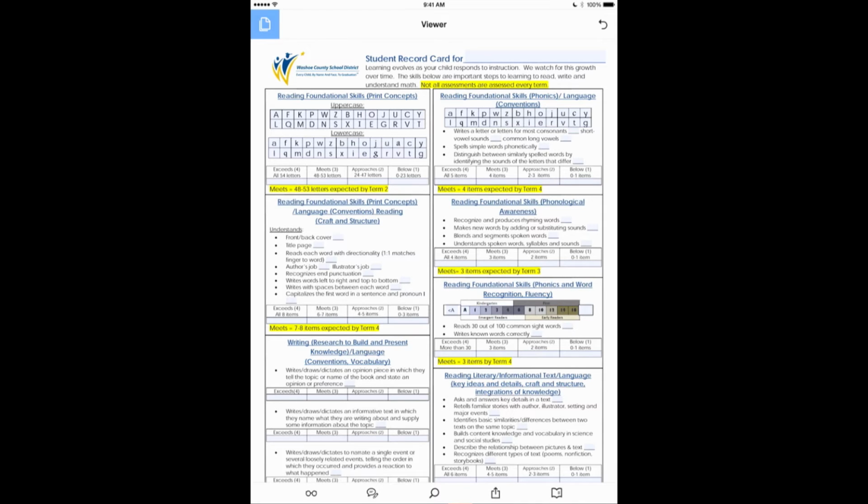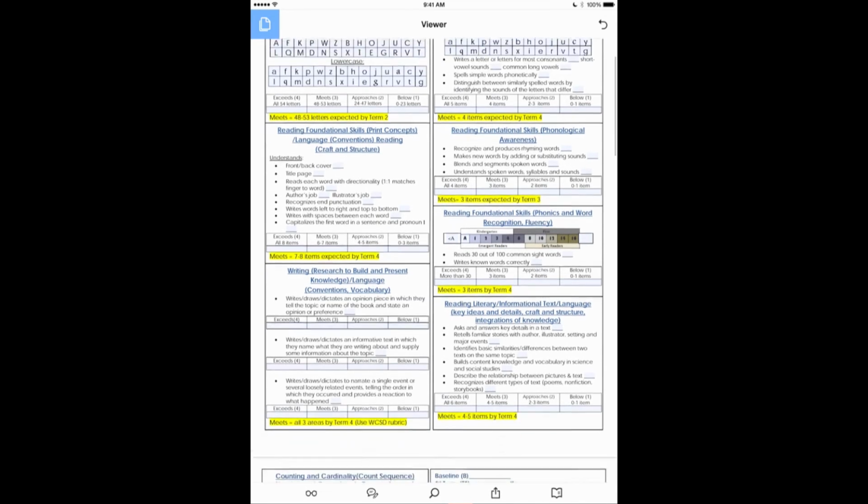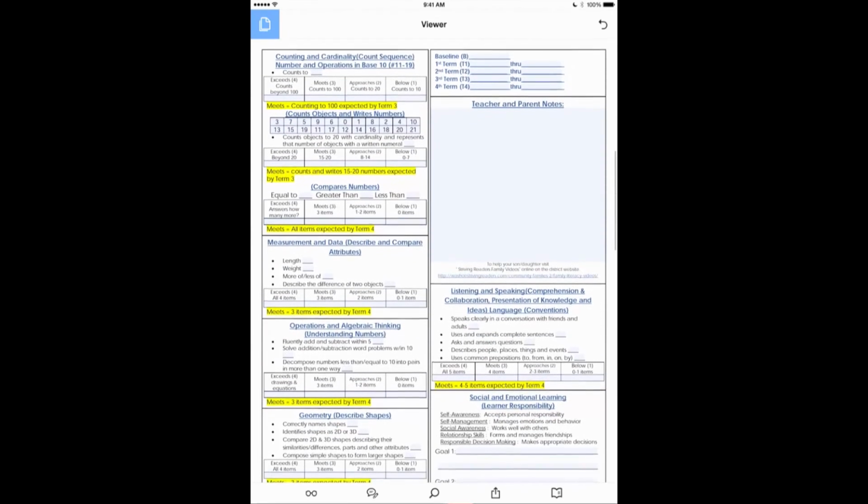And I'm going to set the dates for all the quarters. So I'm just going to scroll down to the second page. And I'm only going to fill in first through fourth term, because the baseline assessment date may be different depending on when you test the child. So I'm going to leave it blank, but I'm going to leave everything else filled in for all the quarters. So it's going to be real simple. Here's how we do it.